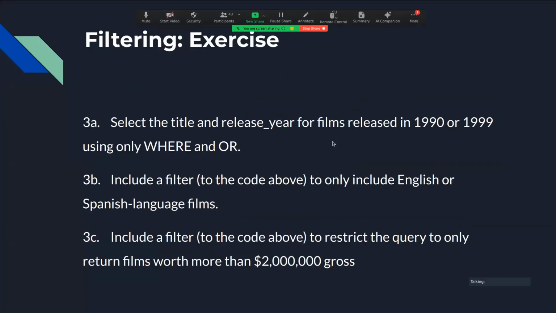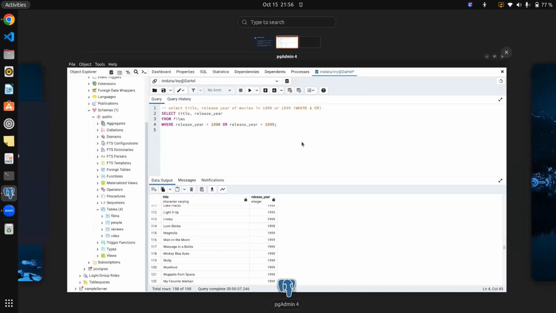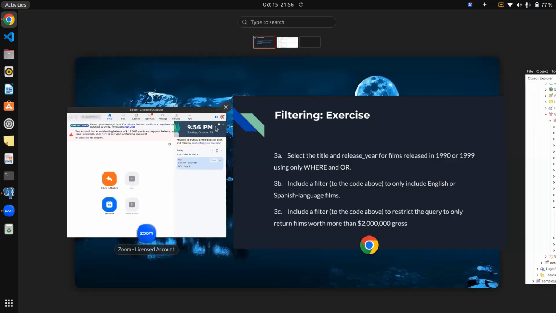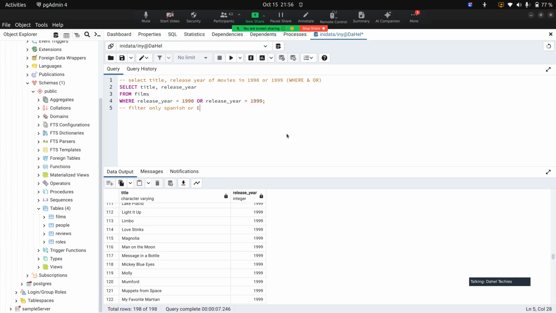Now for the query before, we have to include a filter to the code above to only include English or Spanish films. So now we are supposed to add another filter. Okay, what do we do? Add comments: filter only Spanish or English movies.